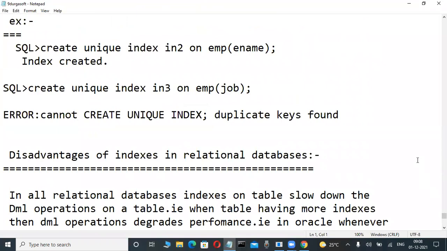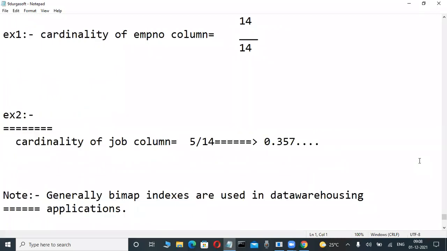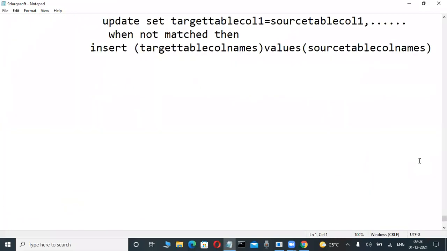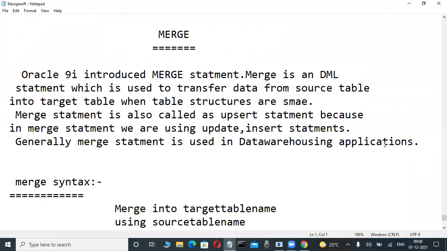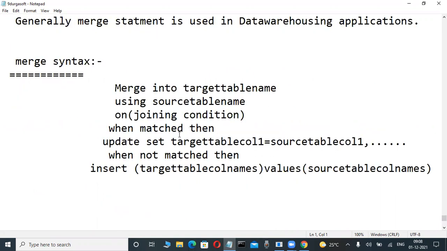On the data warehousing technology side, historical data is there, and dimension tables and fact tables are there. In that case, for data transportation, they use the merge statement. Through the merge statement, at a time we perform update and insert operations. That's why this is also called the upsert statement.